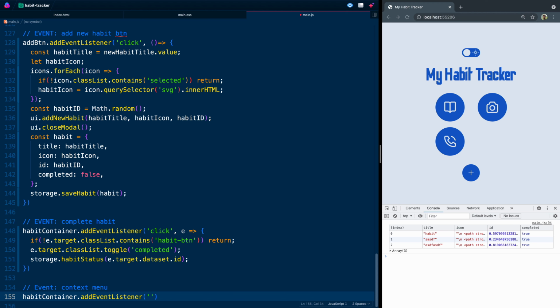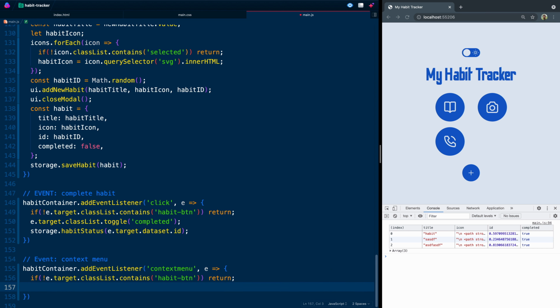And in here, we're not going to look for a click, but for a context menu, which is that right mouse click. We'll grab the event itself, and then we'll come in here and say if the e.target.classlist.contains, and we're looking to make sure that we've clicked on a habit button. So if it doesn't contain the habit button, we will return and jump out of this. If it does, we want to prevent the default. So we'll say prevent default. And that will prevent it from doing its standard right mouse click.